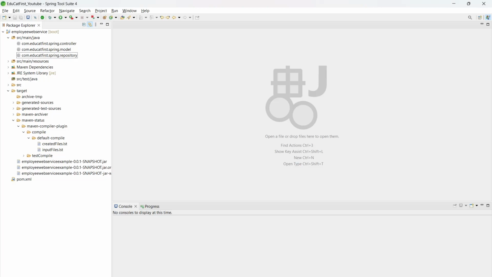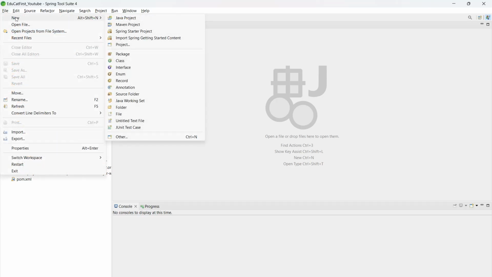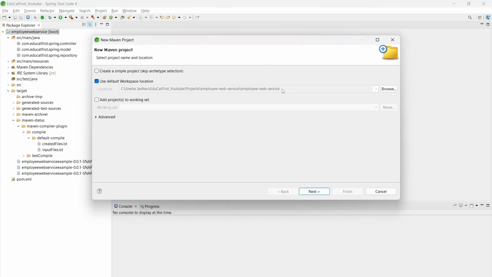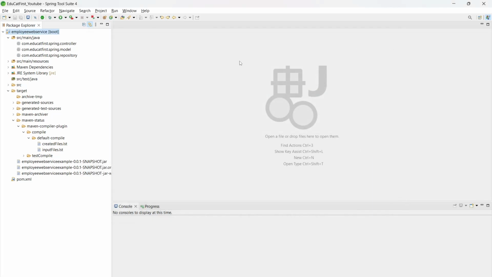So this is Spring Tool Suite. See, first you need to add a Maven project by clicking on File, New, Maven Project. Use any location where you would love to get the project, and then next give the project name and then finish. So these are the things.